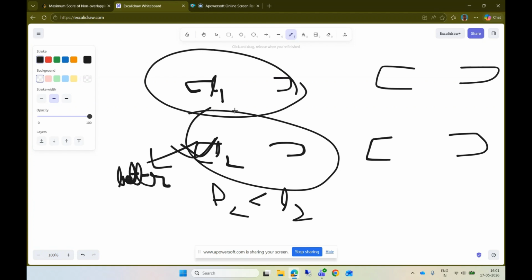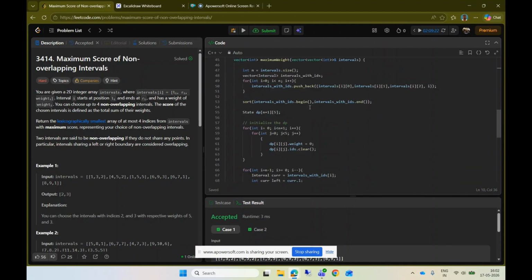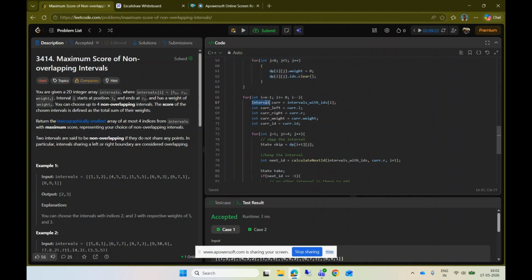This is better. So hopefully I was able to explain. Now let's keep moving forward. We were here, we then initialized our DP here. Then, okay, now this is our main loop. So this is our main DP loop.